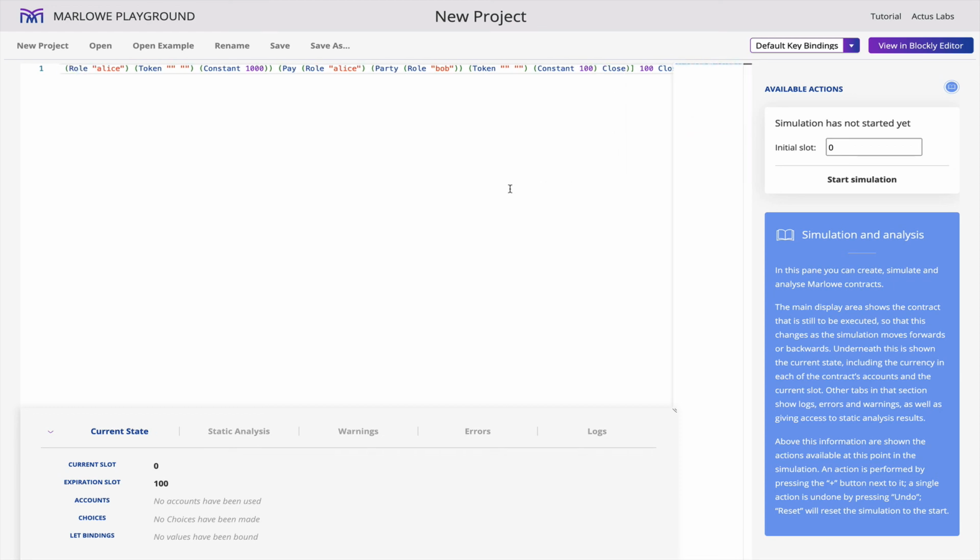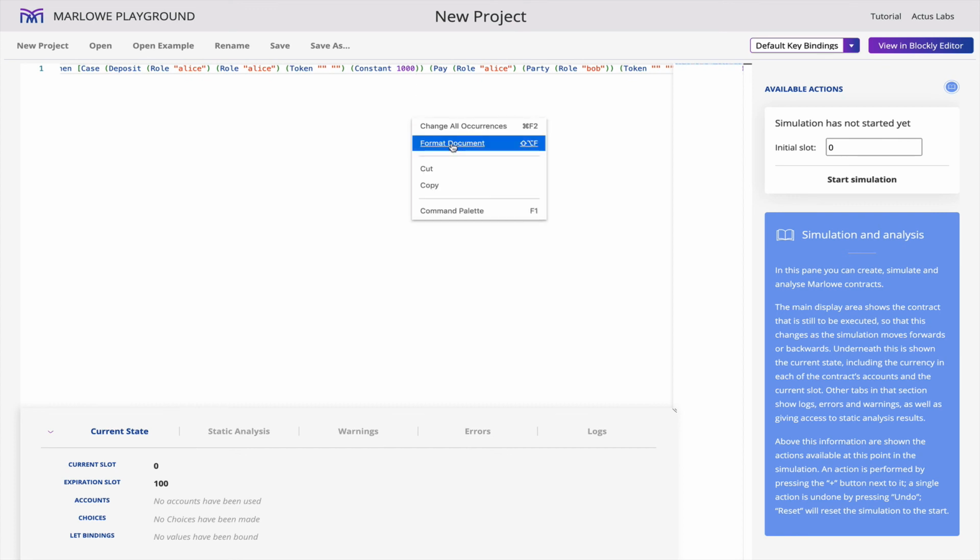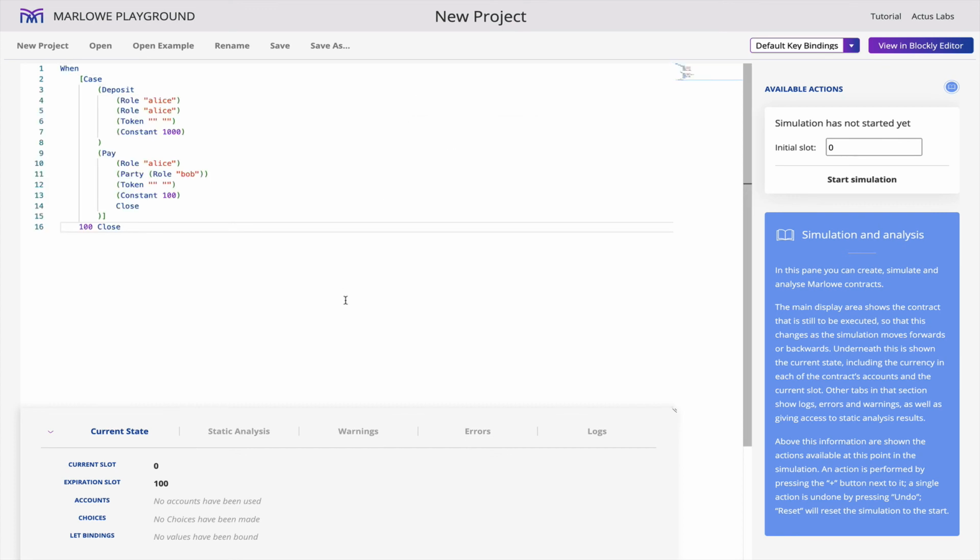So now I think what we have here is a complete contract, and we can format this so that it looks rather prettier than it did before. And I was doing that by right-clicking. We get that menu there. So we can develop in Marlowe, and you don't have to remember the constructs. You can use the quick fixes to take you there. But of course, if you do know the constructs and so on, you can just use those directly.